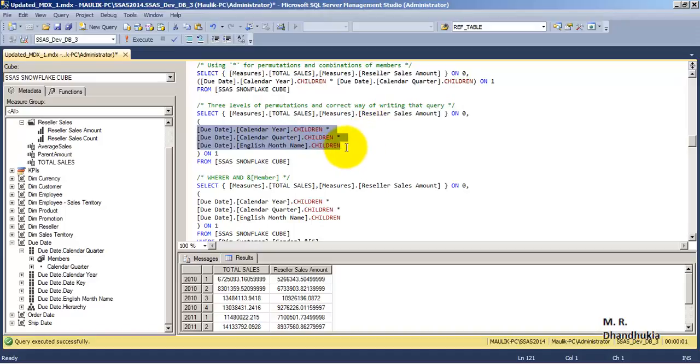So this is the way in which we write: we separate all these permutation combination values in separate rows in the query. This is a better way of writing the query instead of putting everything in a single row, right? What we are doing is having 3 levels of permutation combinations as rows, and on the columns we have the same two measures, total sales and reseller sales amount. So let's see the output.